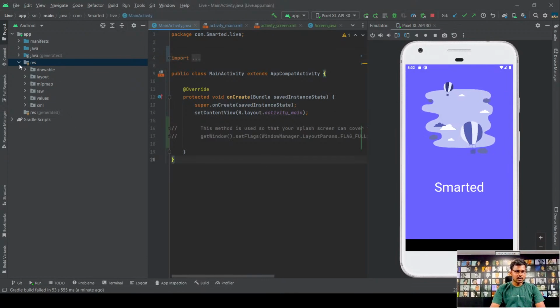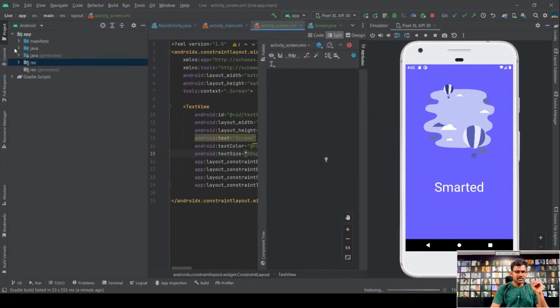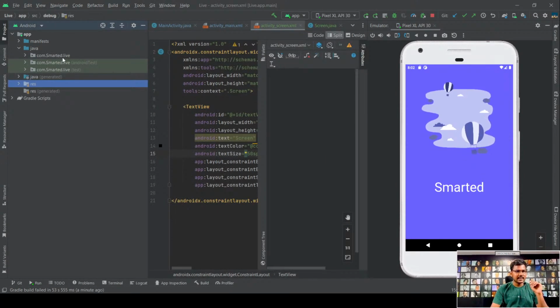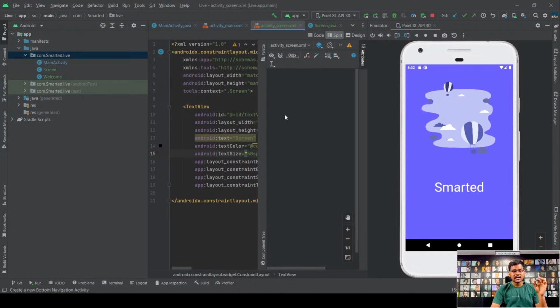Then to create Java files, like we have created for the screens, you have to click on java, and the second one here, you will see com.smarter.live. Here you can see three folders with smarter.live. The two folders under test, we are not going to touch in the entire development. Just go to the first one, open it, right click, New, go to Activity if you want to create a new activity, like what we have created.